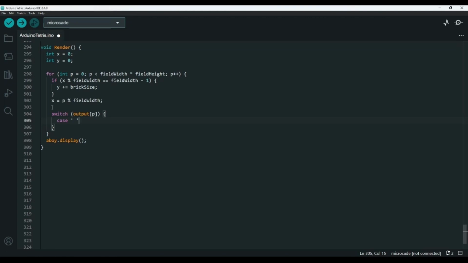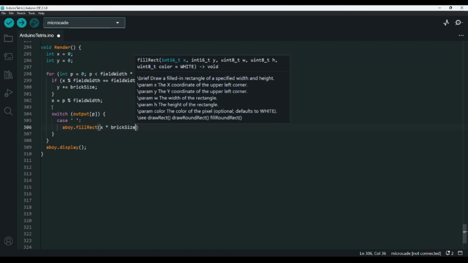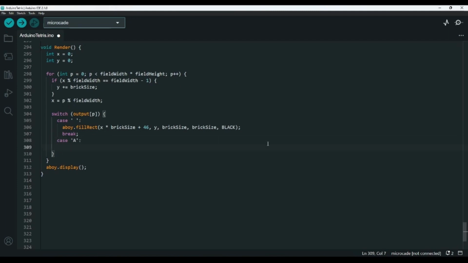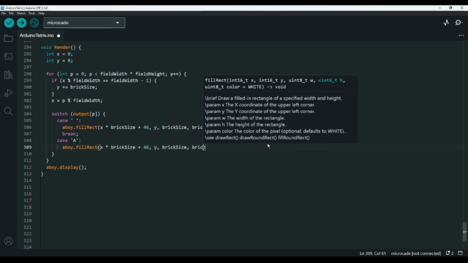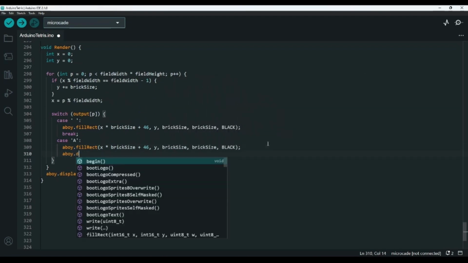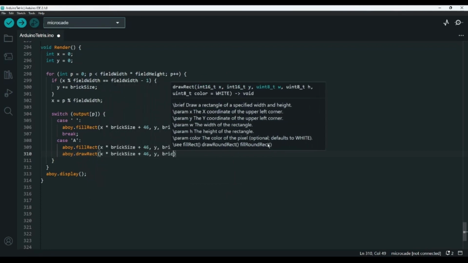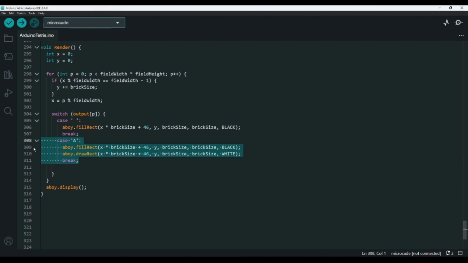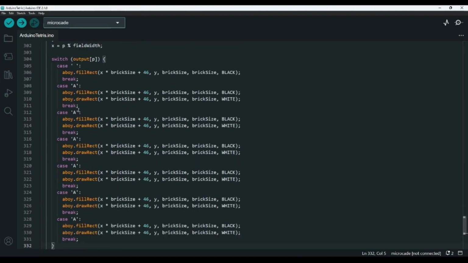So in case space, we'll run aboy.fillRect(x * brickSize + 46, y, brickSize, brickSize, BLACK), to fill the empty square with black. In case A, we'll first run aboy.fillRect(x * brickSize + 46, y, brickSize, brickSize, BLACK), to fill the square with black. And then we'll run aboy.drawRect(x * brickSize + 46, y, brickSize, brickSize, WHITE). So we have a white rectangle with a black center, which will help the player differentiate this from the solid white walls. I'll copy case A for the other 6 pieces, changing the letter to the proper one, but still filling in a white rectangle with a black center.